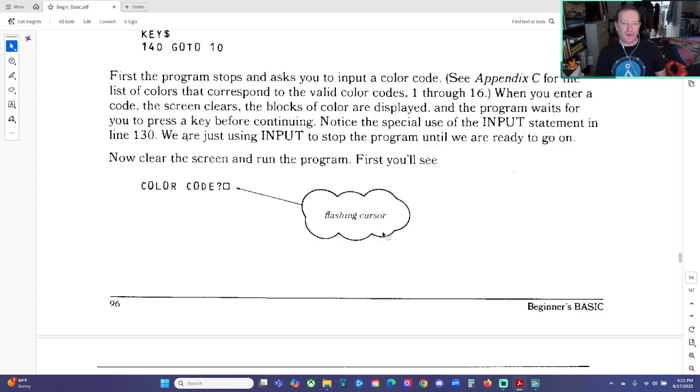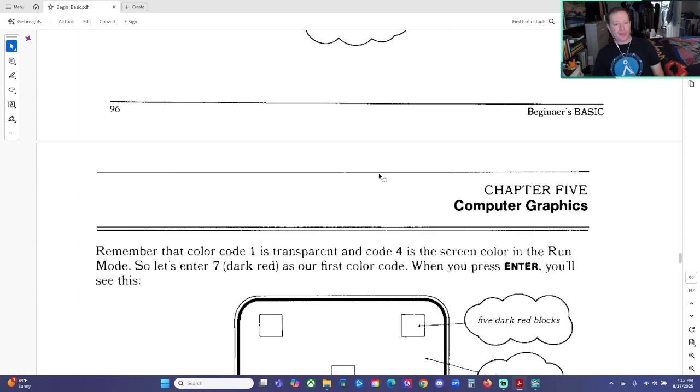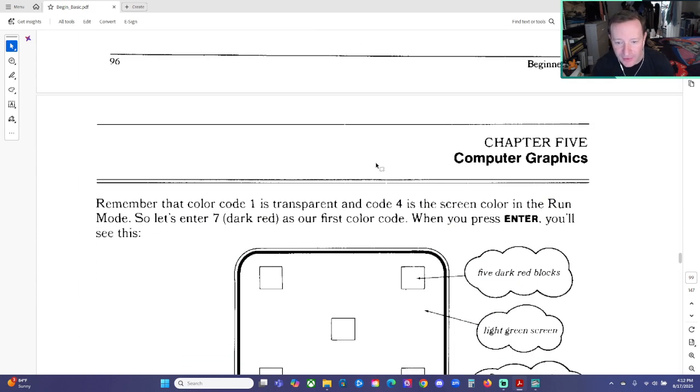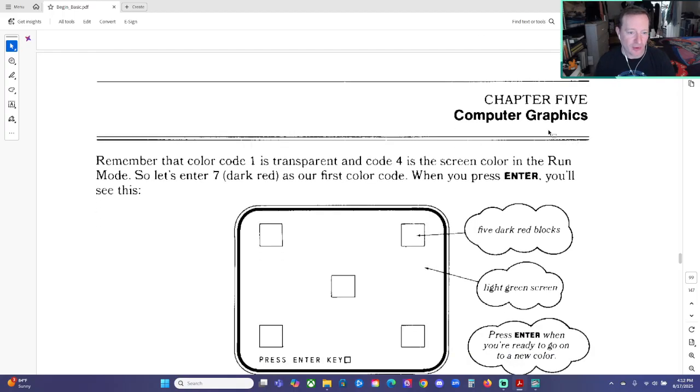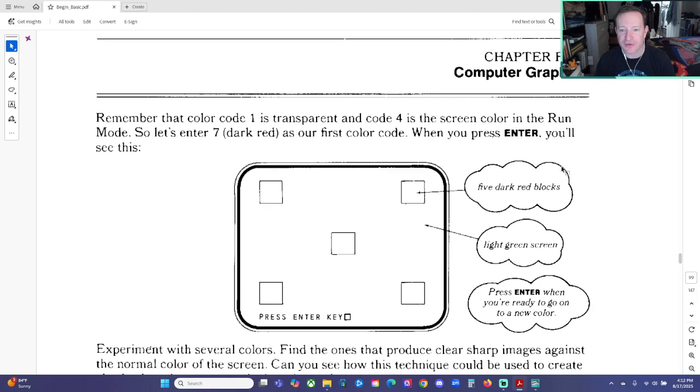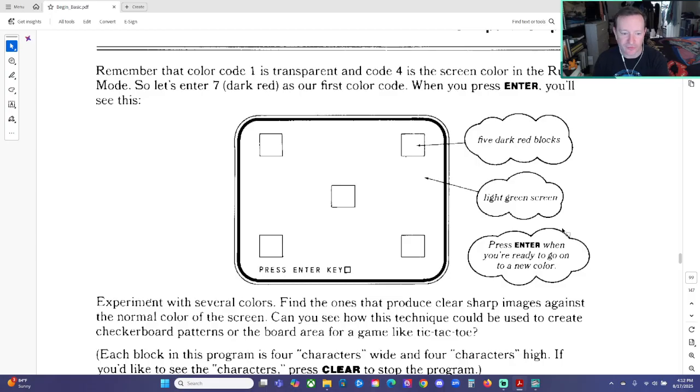First, you'll see color code, flashing cursor. We did see that. Remember that color code 1 is transparent and code 4 is the screen color in the run mode. So let's enter 7. Dark red is our first color code. When you press enter, you'll see this. 5 dark red blocks, light green screen. Press enter when you're ready to go on for a new color.